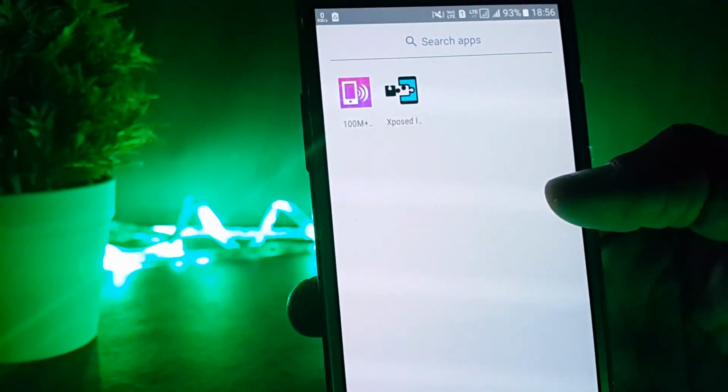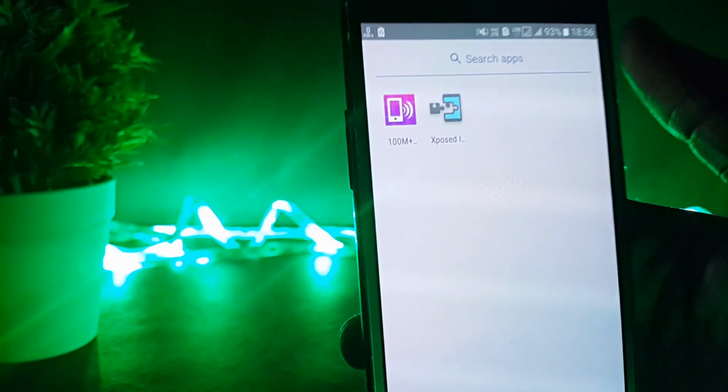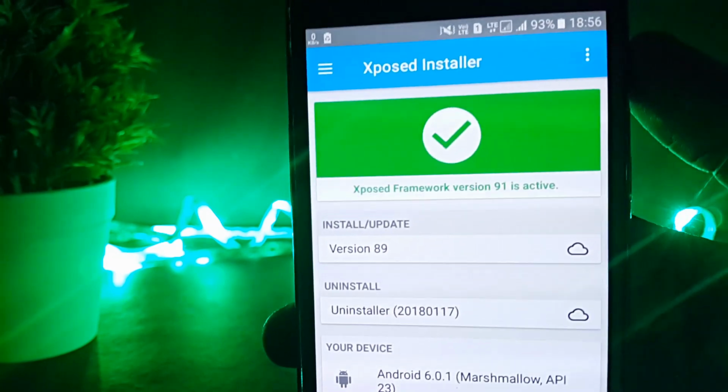Just pressing the home button takes you back to the old home screen. So now any non-rooted Android user can experience the Xposed Framework and tweak their device to the extreme.